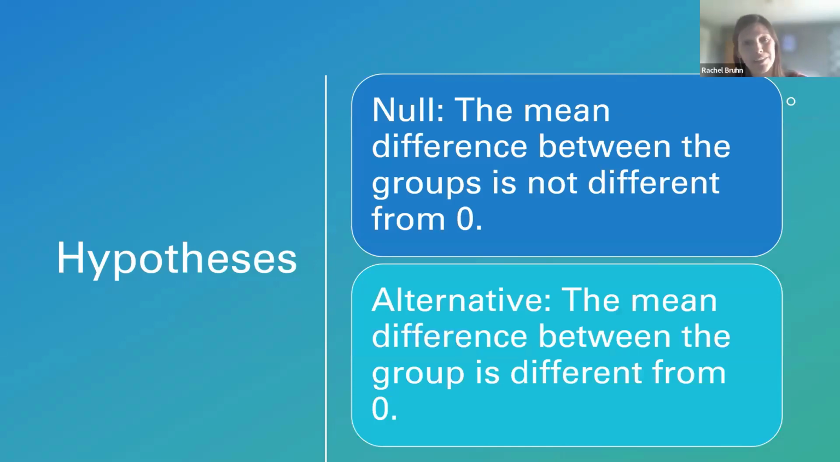The alternative would then be that there is a difference from 0, indicating that there was some sort of a change, whether that's an increase or a decrease. It's just no longer equal to 0.